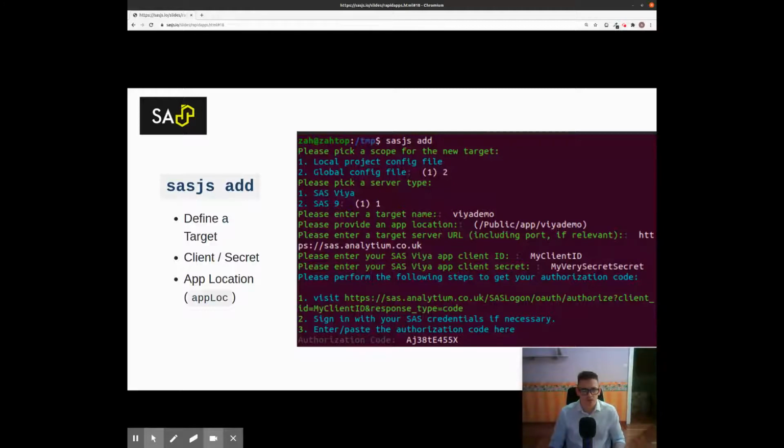Target server URL is the server on which SAS is deployed, and that URL should include the protocol, the HTTPS part, and also the port if it's not on a standard port. For VIA, we also need to provide the client ID and the secret, which should be provided to you by an administrator, with the relevant attributes you have specified.